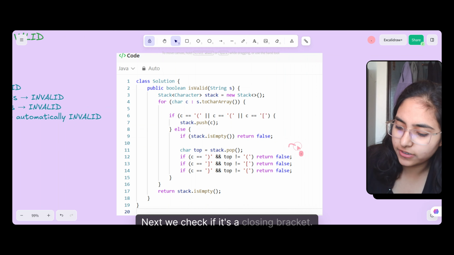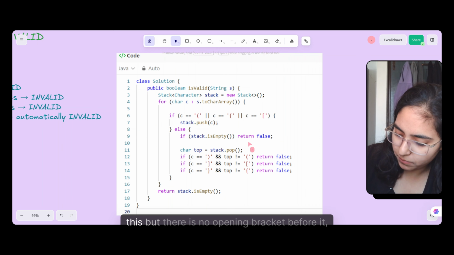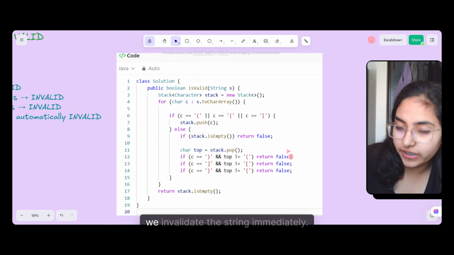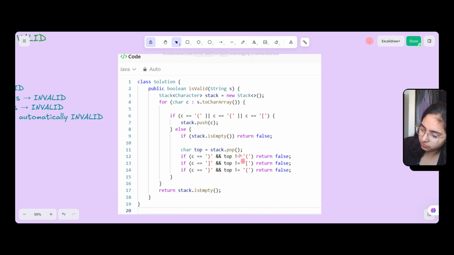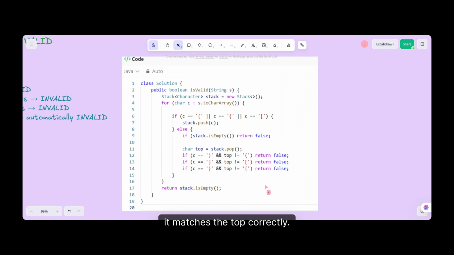Next, we check if it's a closing bracket. This line means that if we got something like this, but there is no opening bracket before it, we invalidate this string immediately. Example, this. After that, we get the last open bracket by calling stack.pop. We remove the last open bracket because we are trying to close it right now. We check if it matches the top correctly. So the rules: a parenthesis must match a parenthesis, a box bracket must match a box bracket, and a curly brace should match a curly brace. If it doesn't match, we return invalid.